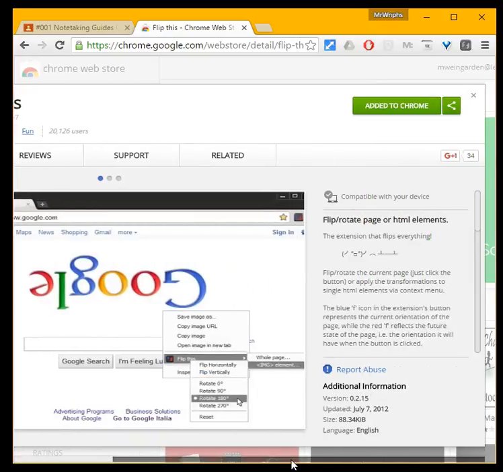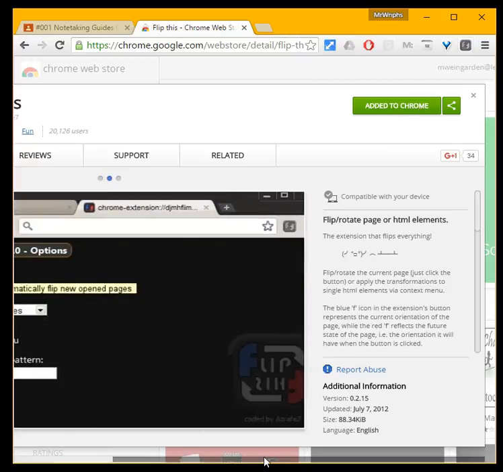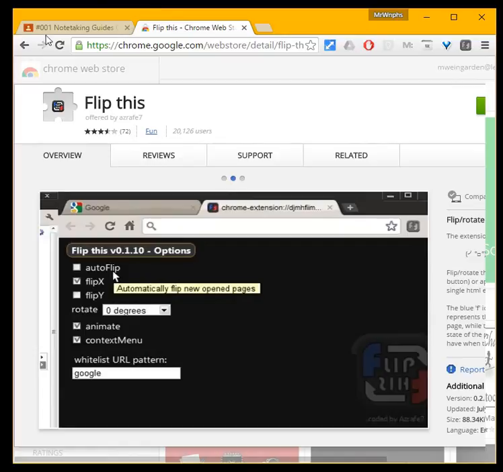I've already installed this on my browser, so you can see it's added to Chrome. But normally you'd click here and it'll add this extension. There's a little toolbar icon, it'll add to your browser. So let's go ahead and see how this works.